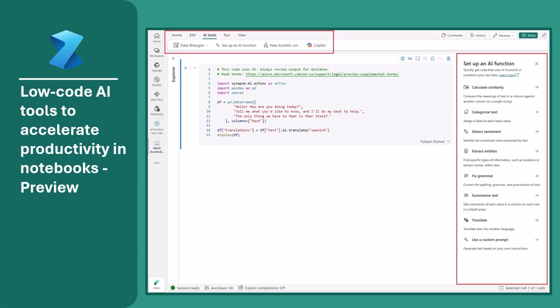So the first one is a preview of low-code AI tools to accelerate productivity in notebooks. So think about this. Fabric notebooks allow you to accelerate your productivity with native AI capabilities like Copilot and AI functions. There's a new notebook tab. If you haven't seen it, go ahead and create a new notebook. There's a new notebook tab devoted to AI and ML tools now that provides low-code shortcuts for 1, transforming data with the Data Wrangler. If you haven't used the Data Wrangler, you should go try it out. It's amazing. There's another one, training custom models with AutoML. You need to go check it out. And you can also chat with Copilot, okay?